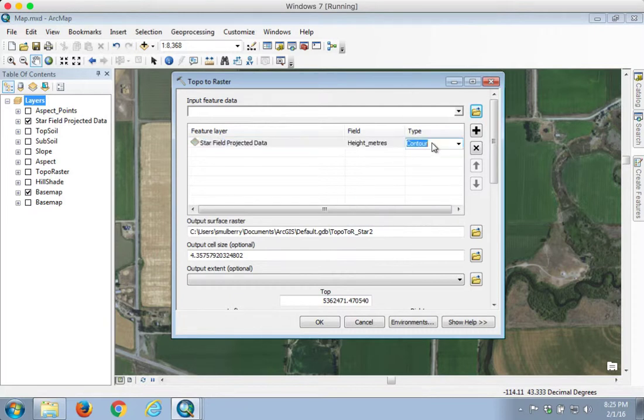Then under type, this is going to be a point feature class. So point elevation. Each point represents the location that has the value that I want to use to create the raster from. You could also incorporate other pieces of information to help build this raster, like stream data or a boundary file or lakes or whatever it might be. But in this case, it's just going to be point.